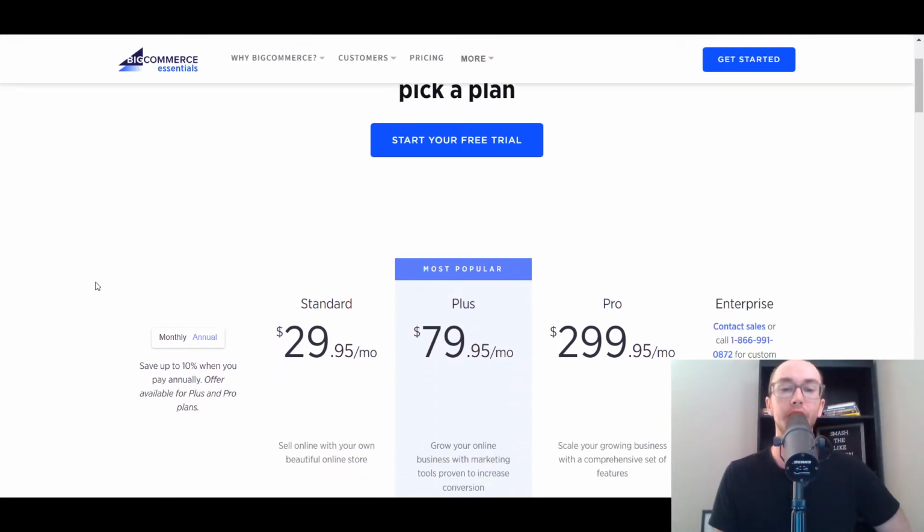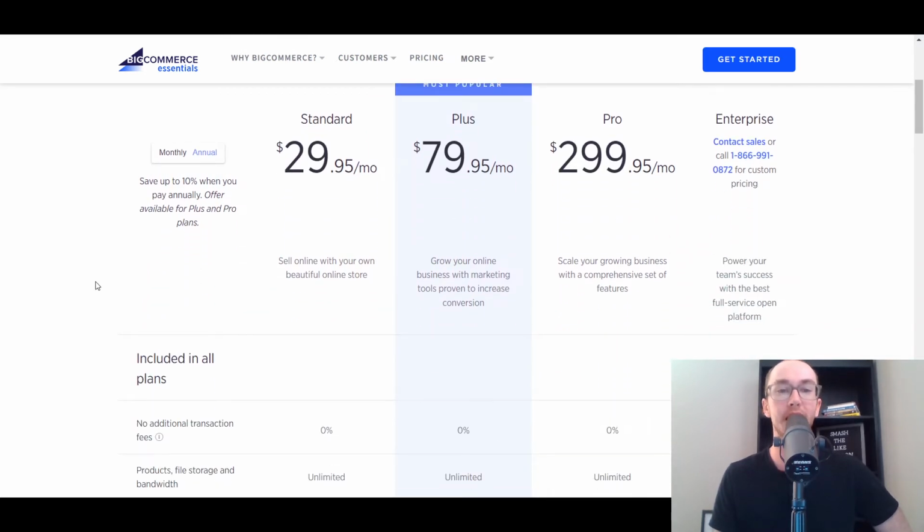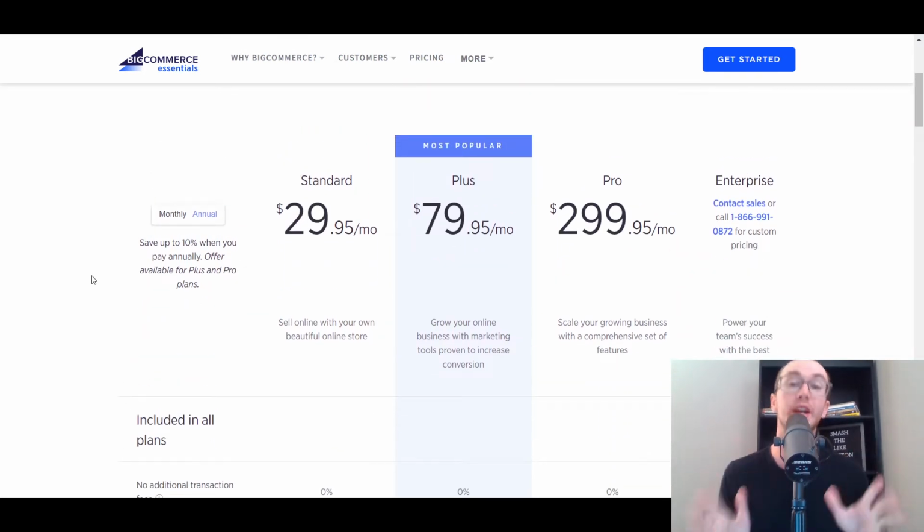As you can see here, the pricing plans are as follows, and this is accurate as of the time of recording this video. These are subject to change, so depending on when you're watching this video, they may be slightly different, but this is the current pricing based on the time of making today's video. You have the standard plan, the plus plan, the pro plan, and then you have enterprise, which we're going to look at a little bit later in this video.